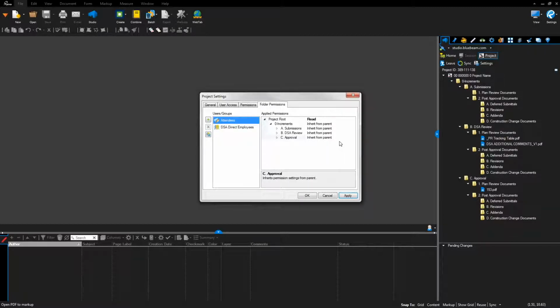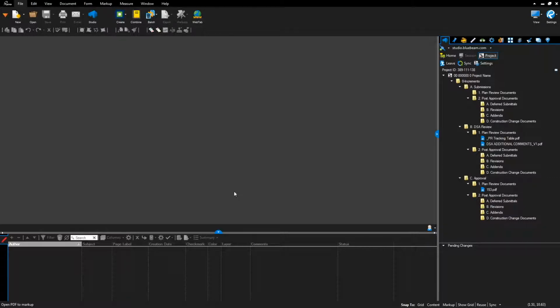Attendees. Update the permission level for Submission to Read, Write, and Delete, DSA Review to Hidden, and Approval, Read. Click Apply. Click OK to close the settings window.